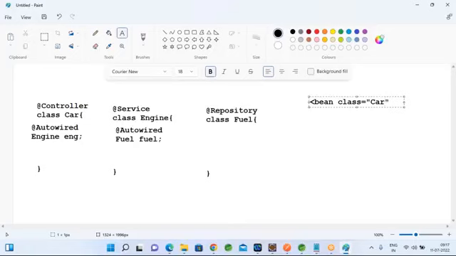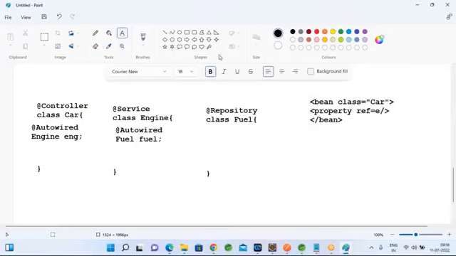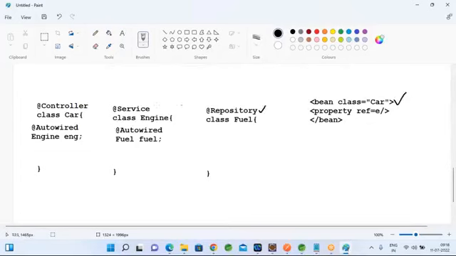Then we used to inject the engine into this car class by using a setter or constructor. Here we used to use a property, right? And in the property reference we used to pass the engine class reference. Like this we used to pass. So we avoided almost all the bean tags. These bean tags we need not configure because we have these stereotypes. When we use a stereotype, that bean tag is completely avoided.